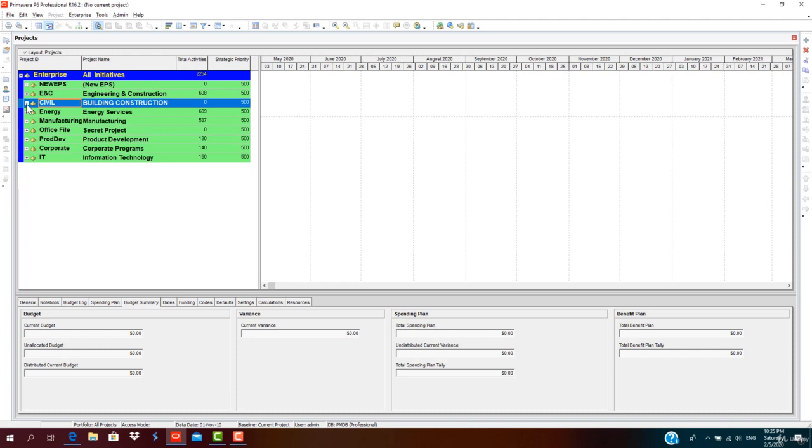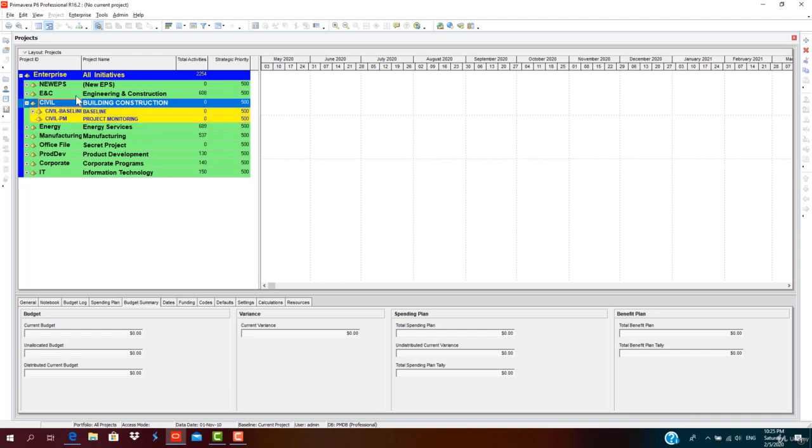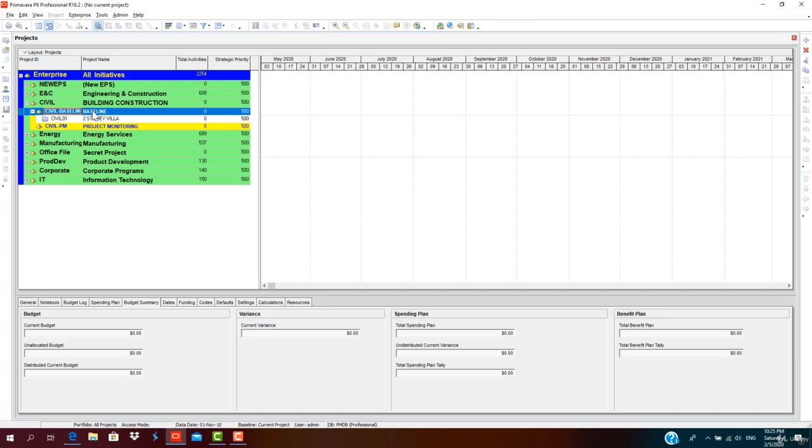We created this APS, as you remember, consisting of civil. The APS name is building construction with civil baseline and civil project monitoring. We had gone through all the process of creating the enterprise project structure and creating a project. Now let's move ahead with completely setting up a project program.